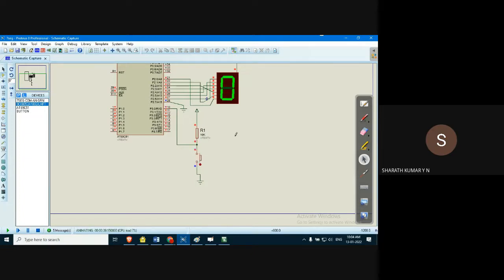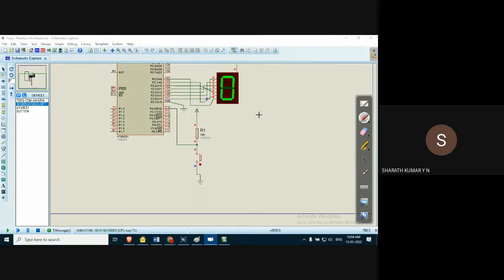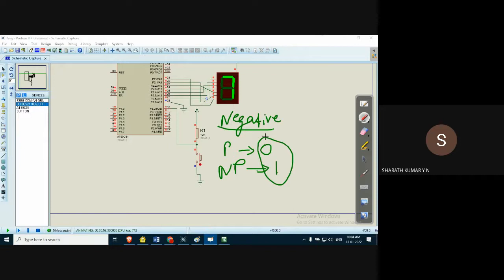Why this changes is because what we are using is negative logic. The difference between positive and negative logic is, in this case, when the switch is pressed, the pin is connected to logic 0. When not pressed, the pin is connected to logic 1. This will decide the operation.